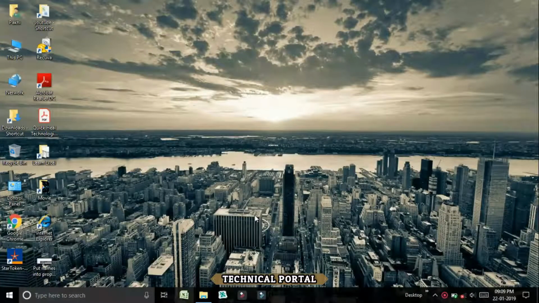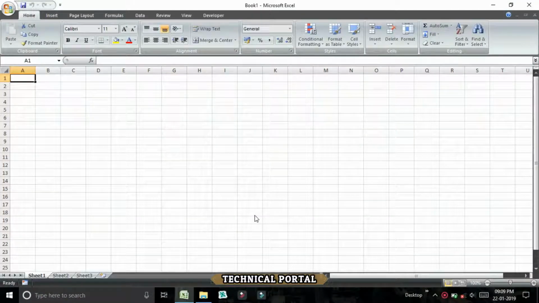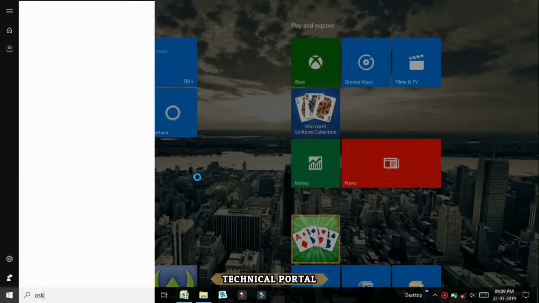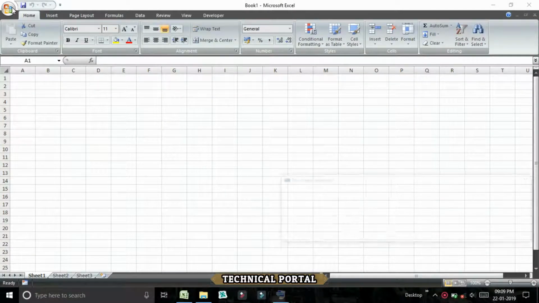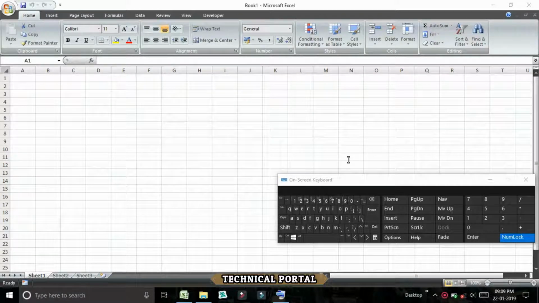So at first we are going to open the Microsoft Excel software. Here it is, and I am going to run the OSK software also, that means the on-screen keyboard, so that you can notice which of the keys I am pressing in my keyboard.